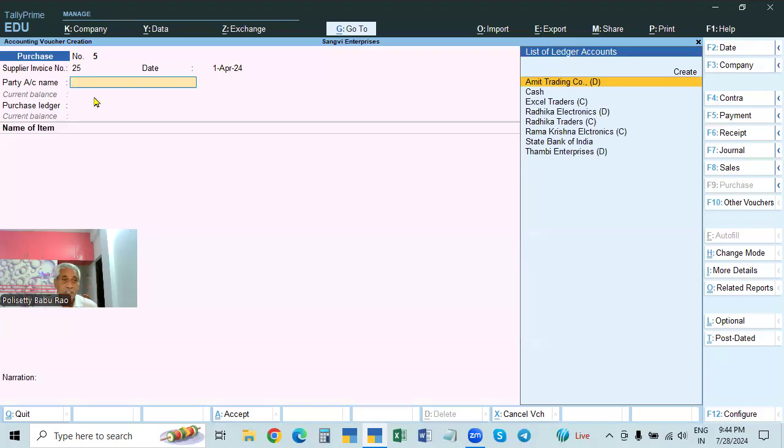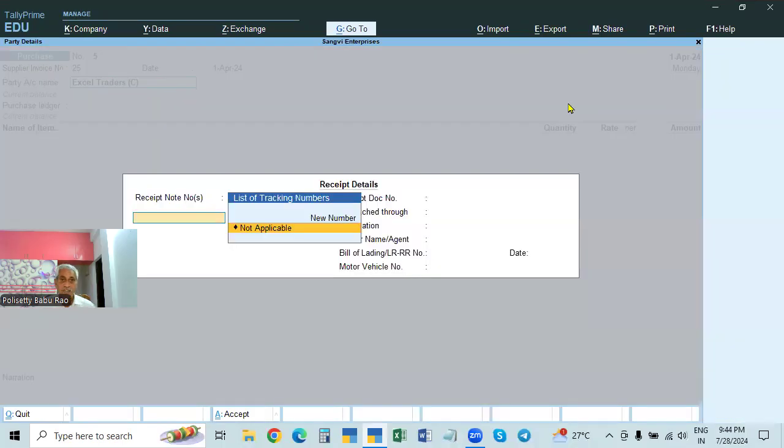Now where are you purchasing? Your purchasing means the supplier will be a creditor. So I created three creditors. First of all, we'll take up Excel Traders, for example. So we'll take the Excel Traders, and the receipt details means how you receive the goods.